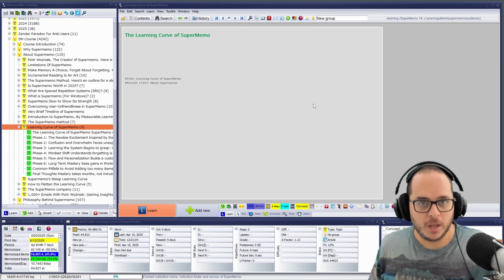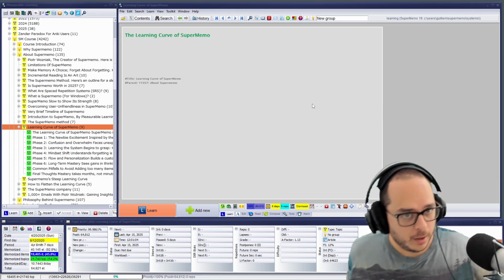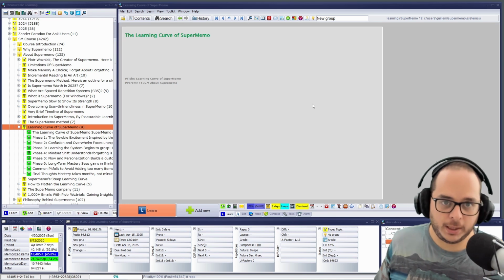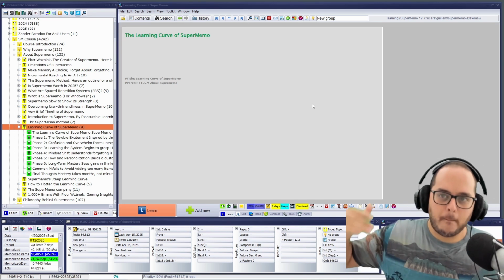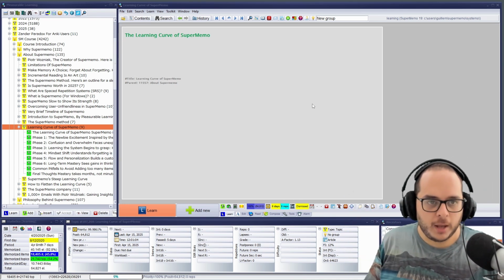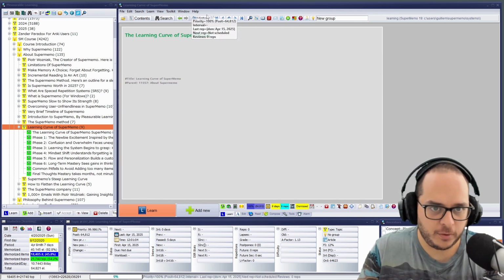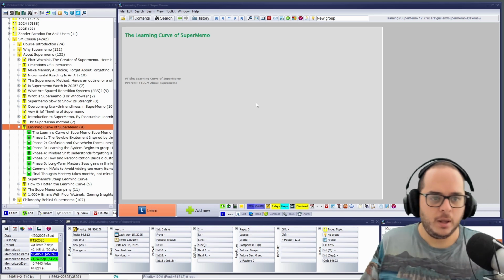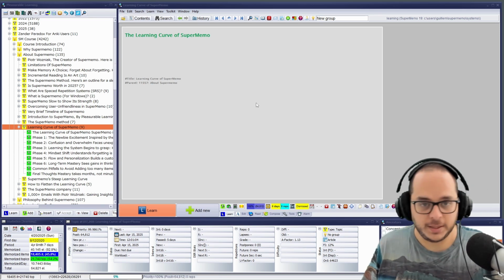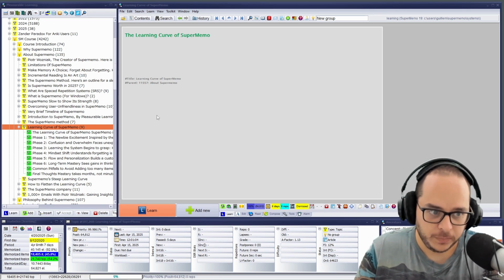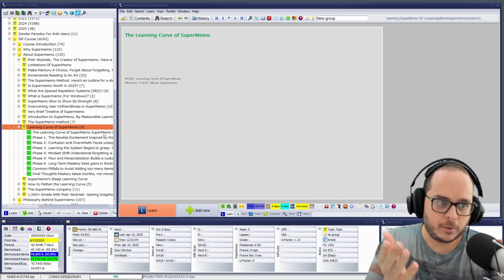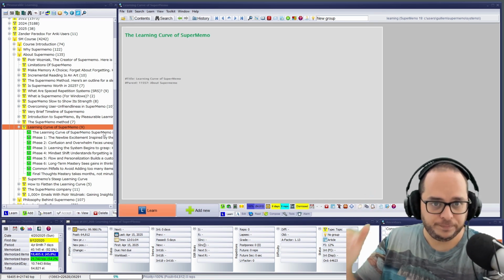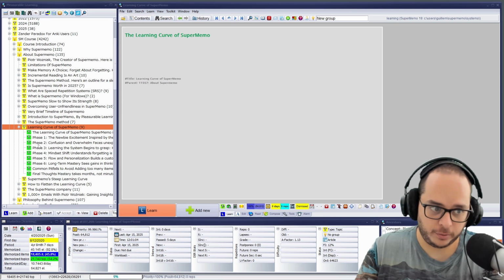In SuperMemo, it's the opposite. It will take longer to get the basics, and it will take much longer to get most of it, to understand every single button, what it does, every functionality, how to use it, the use cases, when it's useful, the pros and cons, all of this. This takes a lot of time. So I created more or less 6 phases of the learning curve.